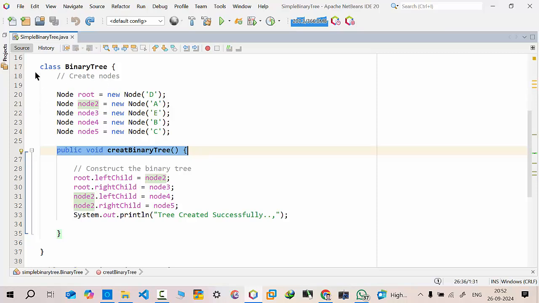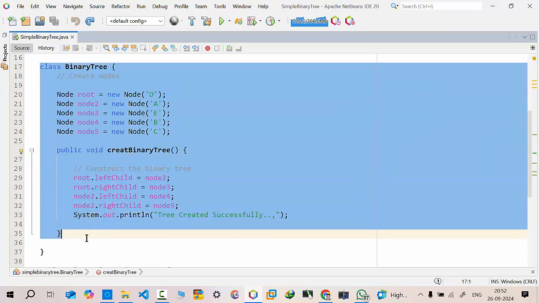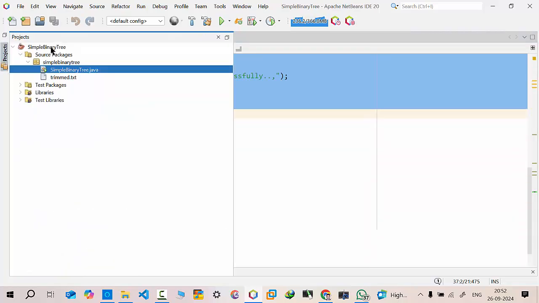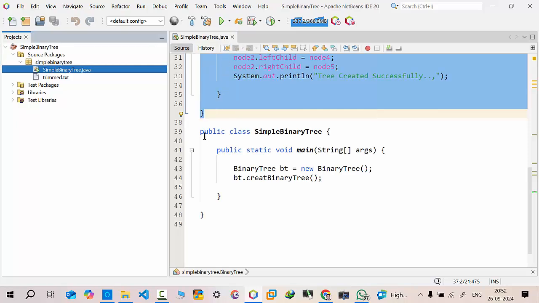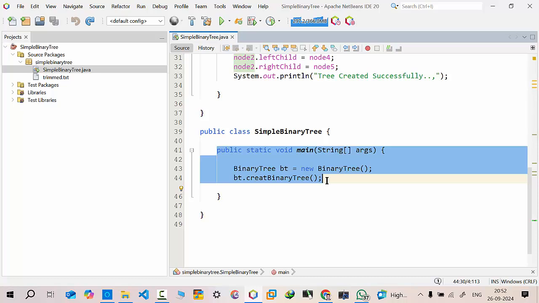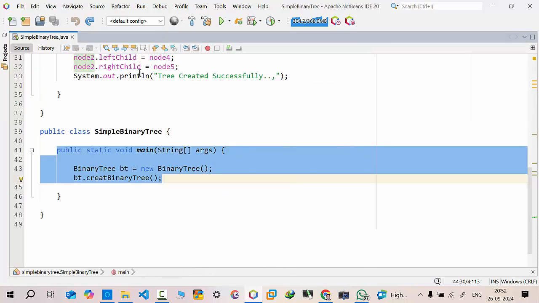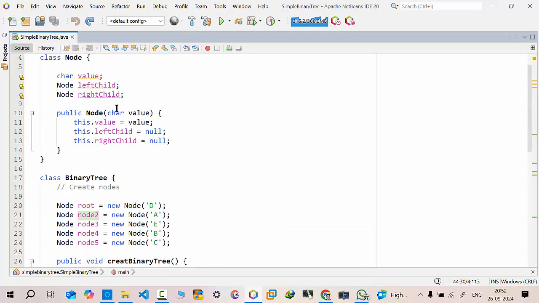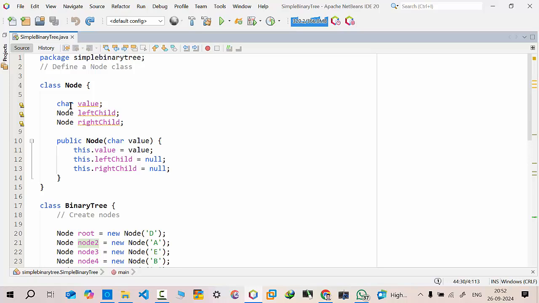All those things are kept inside this binary tree class, and the name of the project here is the simple binary tree. For this reason, I just kept a main class inside that simple binary tree class. The reason for dividing into three different classes is to avoid the confusion of writing everything in a single class and to keep the program as clean as possible.